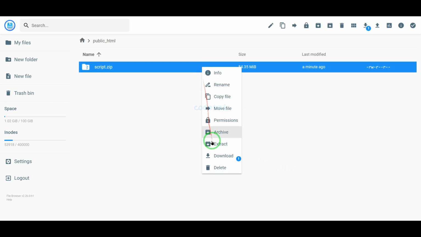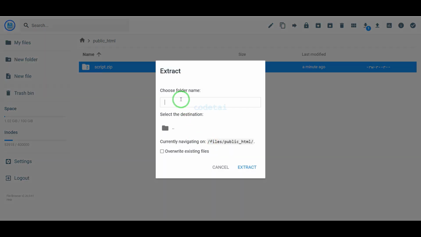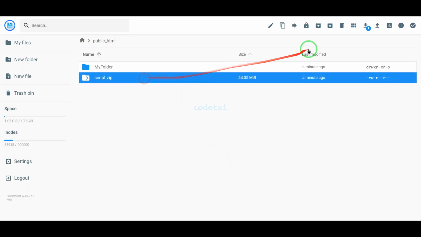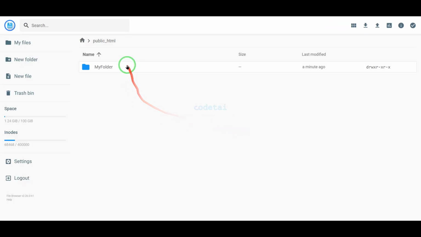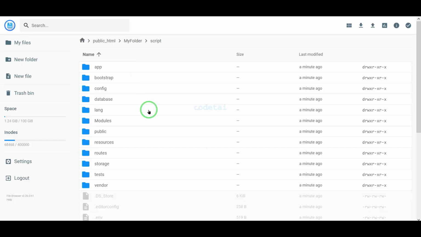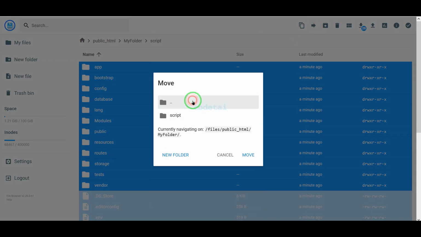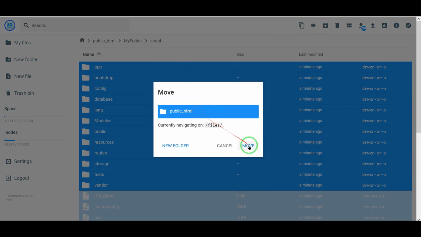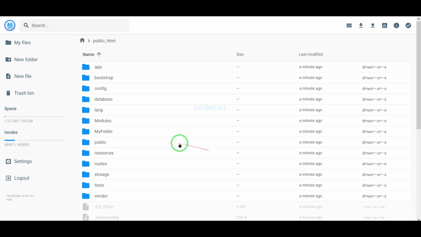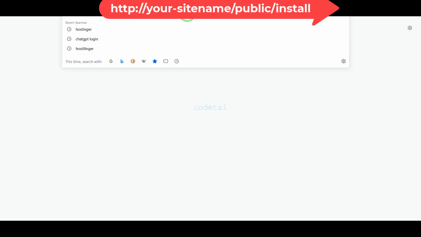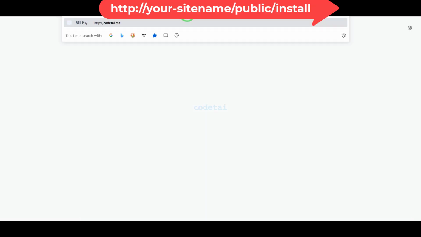Now we will extract this zip file. We need to choose a folder name. Now we will delete this zip file. Then we need to select all these files. Now we need to submit these files to the public HTML folder. Now we will delete this folder. Now we will search by typing our domain into the browser.